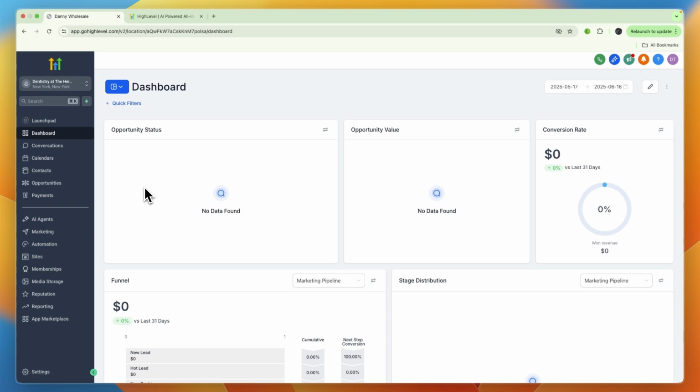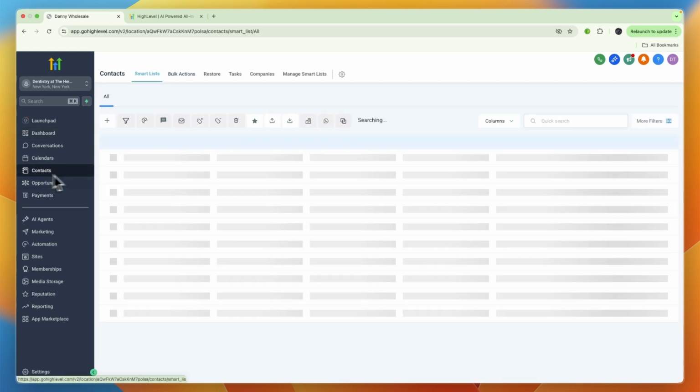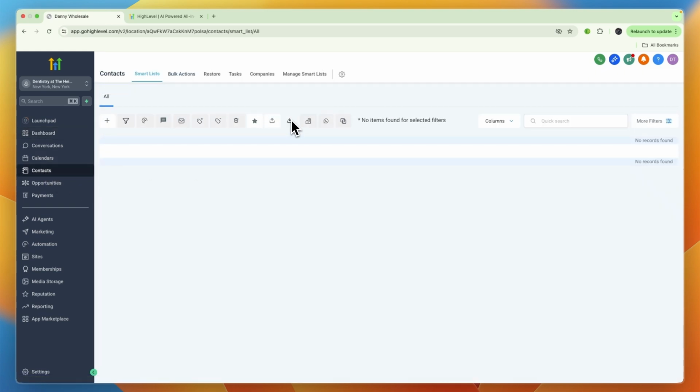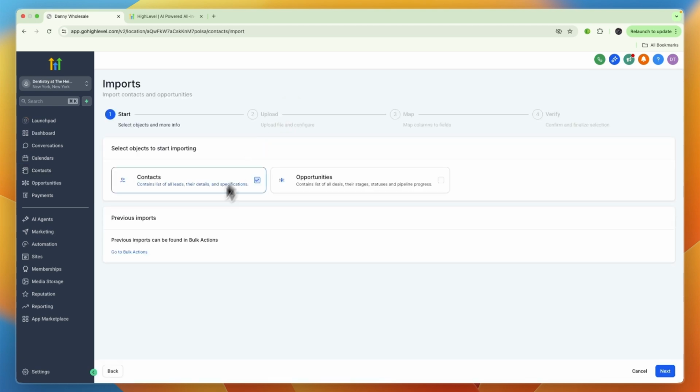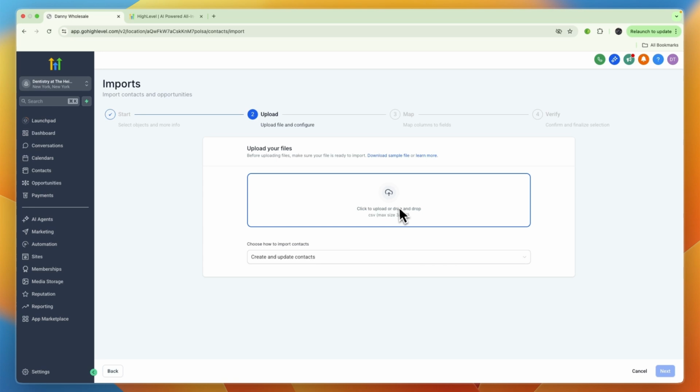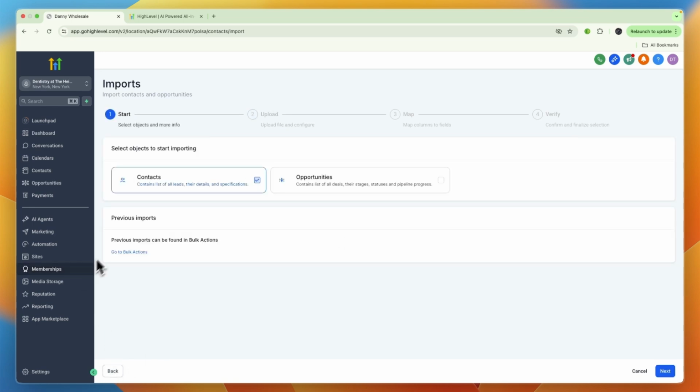Now if you have a list of your old customers who have left, what you can do is just import that entire list into your contacts right here. So you can just click on import contacts, and then here you can import your contacts from an entire list. So you can click next, and then here you can upload it. And then you can add a specific tag to them and run an automation for that specific list.